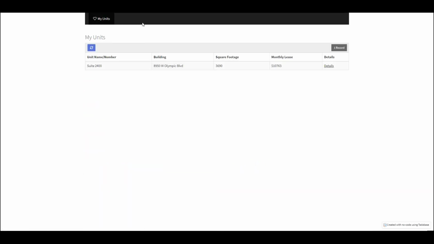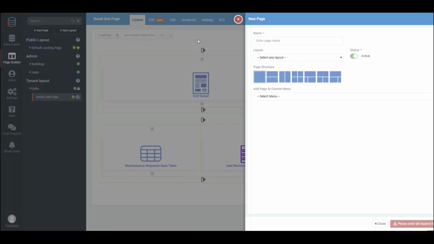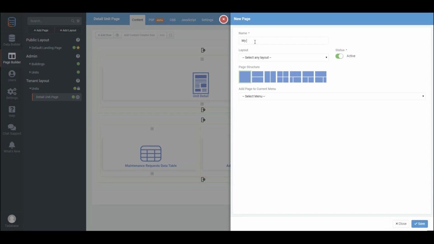We're going to add another page here so we can actually track the requests without having to go to the unit itself. So assuming one user has multiple units, they'll be able to just see my requests, and we'll do that at the top here. We'll add another page called my requests, and we'll set this in the tenant layout.